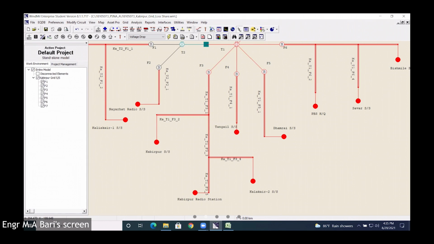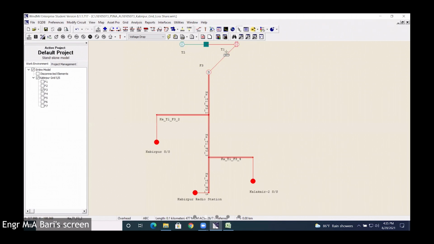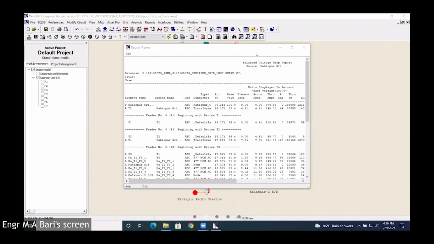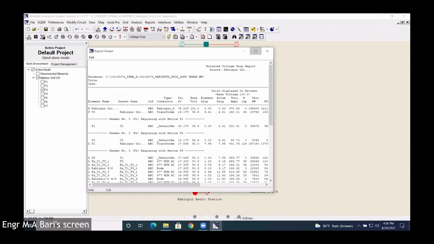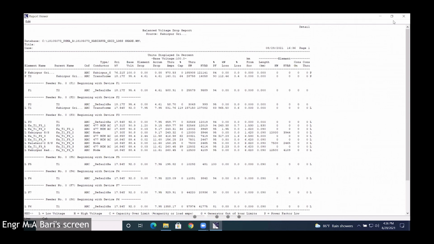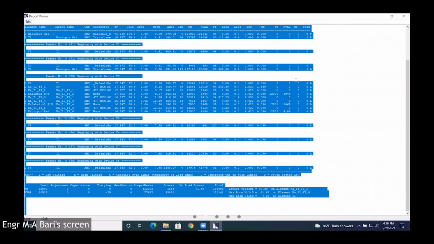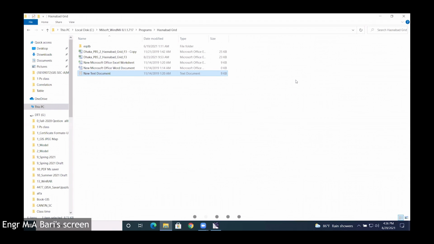Okay, now the section 3. So how to calculate it? Look at the screen. Just finish these things and go to the detailed analysis. Okay, and again the same procedure. Editor, select it, copy it, close it. Then open a text file. This is a text file. This is the previous text file. Just open the new text file.